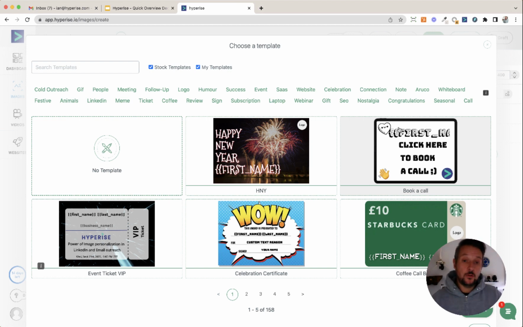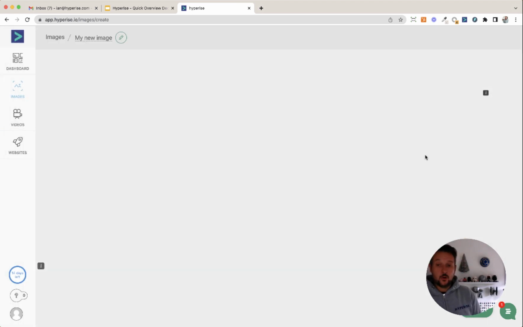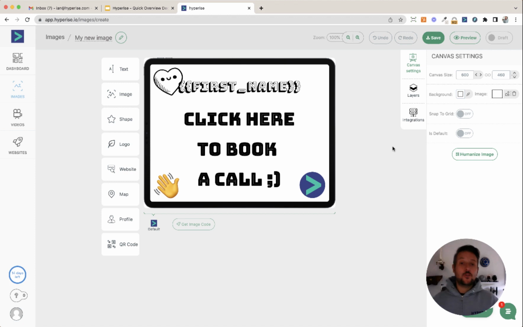We can also filter down by these various different tags based on the purpose. I'm just going to simply choose this one here, where I'm going to act as a salesperson trying to get people to book into my calendar. So we've got the effect of this iPad template here, where we're going to have a personalized first name with a call to action, in this case, click here to book a call. With all of our templates, you've got complete control over changing any aspect of it. So don't think you have to choose a template that's exactly your need. Just choose one that's close to what you need, and then we can start to modify it.